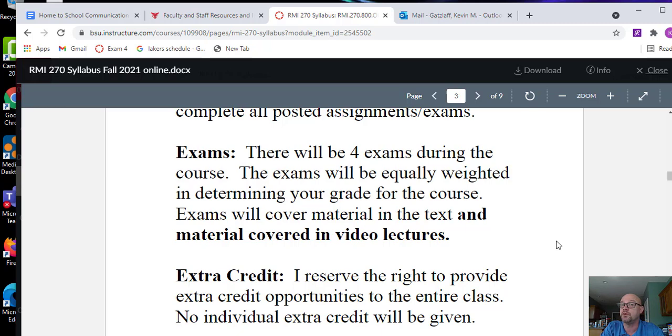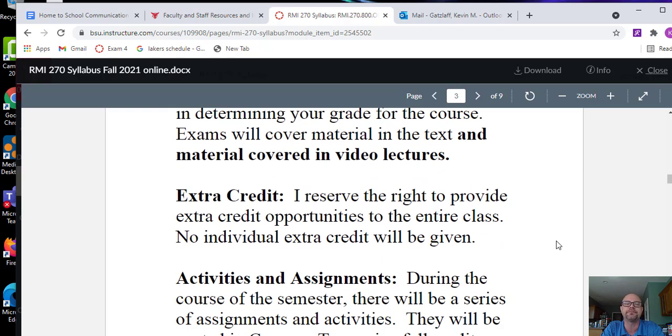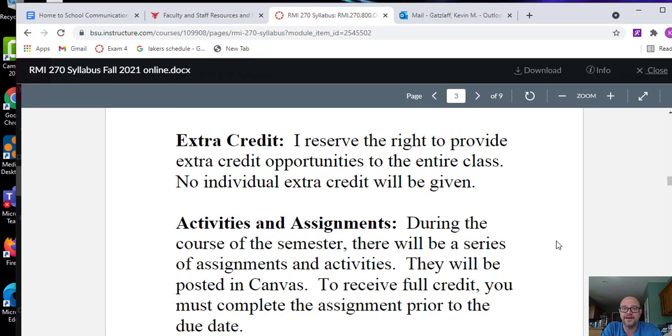The exams come from the material that we mostly talk about in lecture. A little bit comes from the text. I'll try to give you a hint as to what's coming with the review sheet that I've got posted. Regarding extra credit, there can't be individual extra credit, but something can be made available to the whole class. If I do extra credit, that's how it'll be.